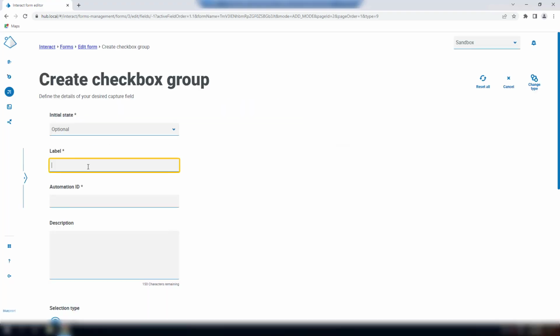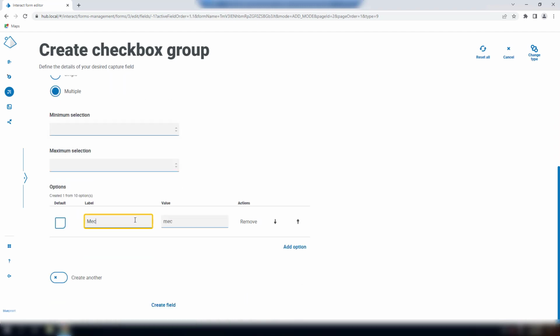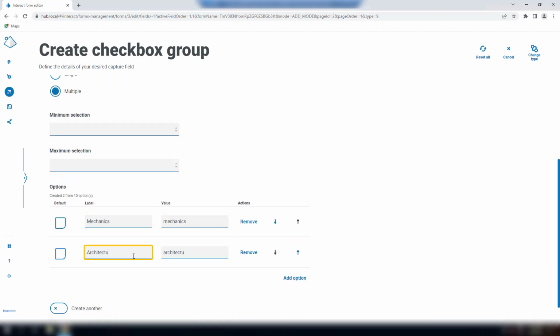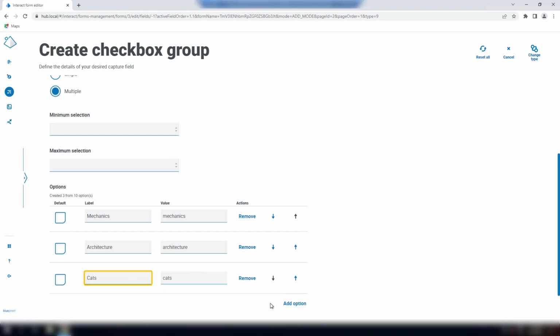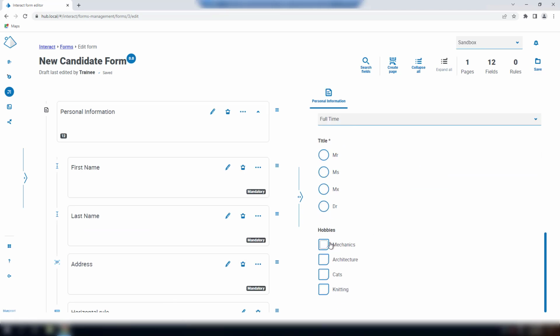The checkbox group field supports both a single and multiple selections from a defined list. Up to 10 items can be added, and you can set one as the default if needed. The checkbox group also has minimum and maximum option settings, but we have made this an optional field, so it can also support no selections.